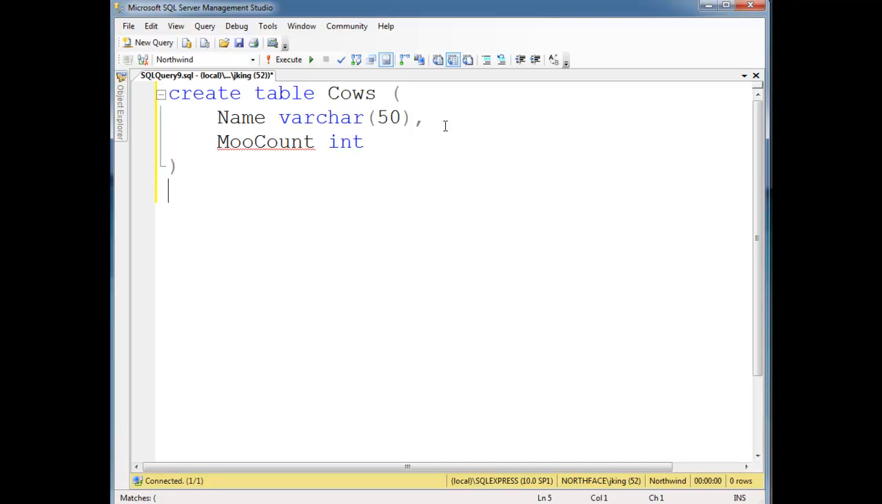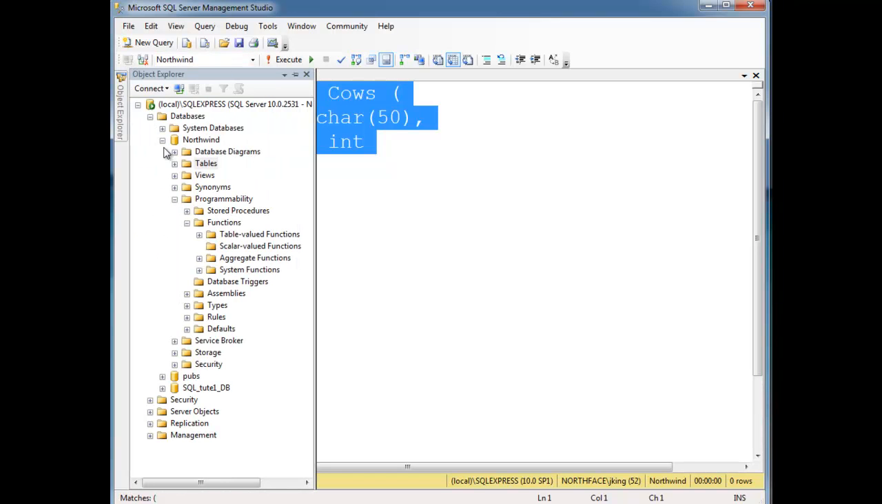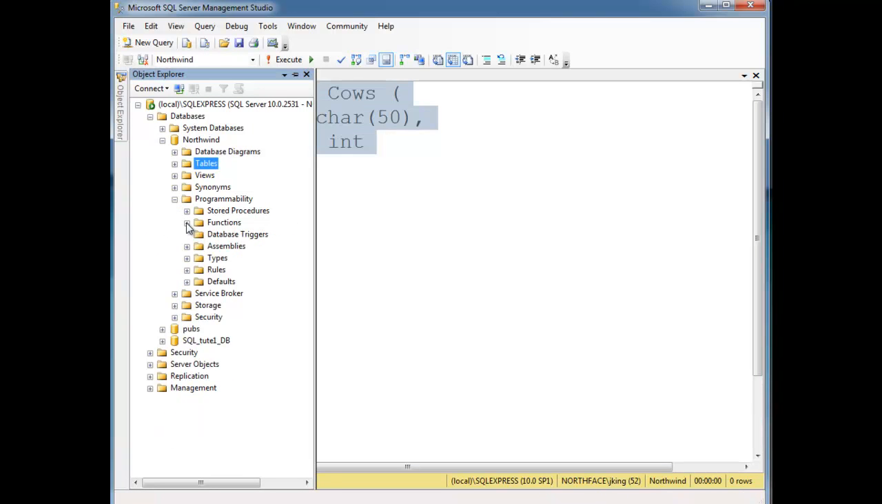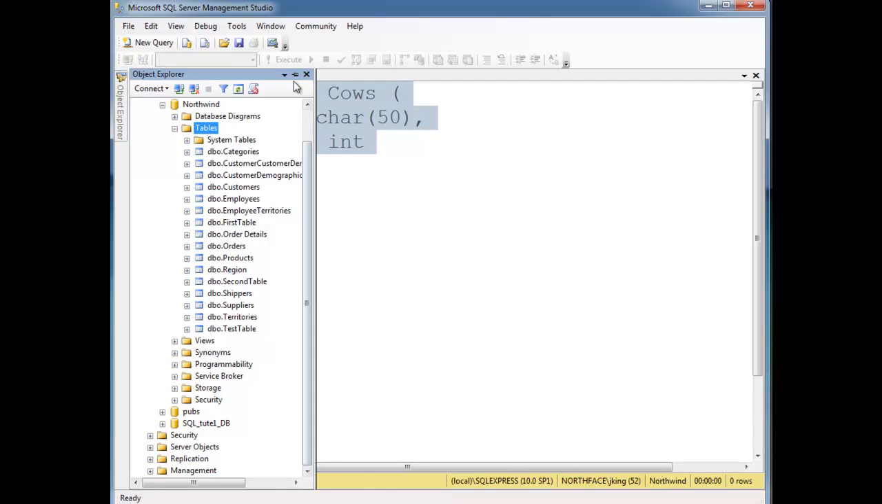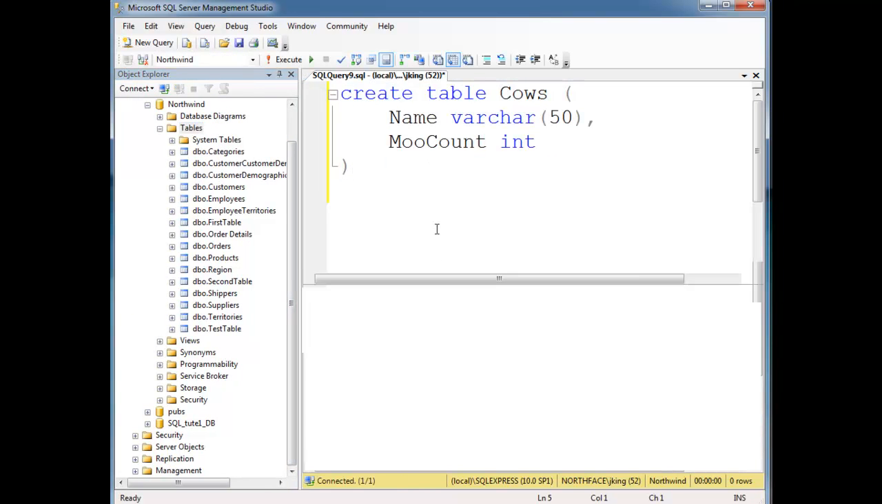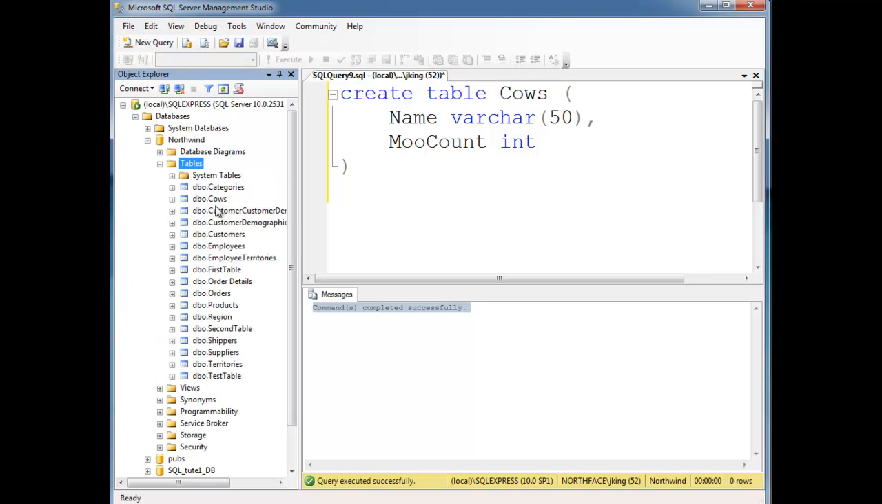So let's run this. When I hit F5, it'll execute this. Notice I'm doing this in the Northwind database. I could create my own database if I wanted to. I'll show you how to do that in a different video. There's no cows table. So I'm going to run this. Command's completed successfully. So if I go over here to my tables and I click refresh, notice I have this cows table. So I can select splat from cows.